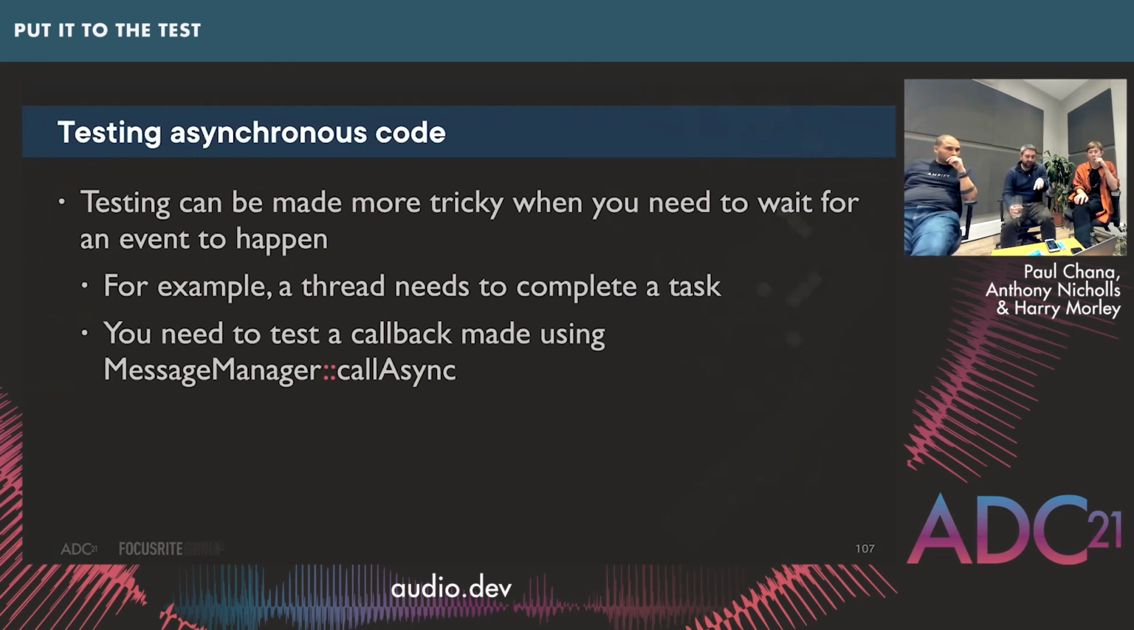And then the second one is that you need to call something, but currently the thread you're on, in the test framework you're in, it needs to happen on some other thread, and then you need to wait for that thing to happen before you can continue. So the latter one has examples. For example, a thread needs to complete some task that's passed off somewhere, and you need to test a callback made using the message manager's callAsync.